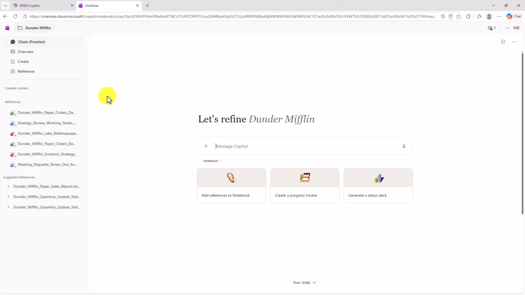There's a deep dive in the upper right link. I'm not going to show all the notebook features like setting up your references and creating all the different content types. I'll show a few. This one has my Dunder Mifflin files and references right here. So now I've got my AI-powered notebook. And you can have a chat. I'll show a couple more features.